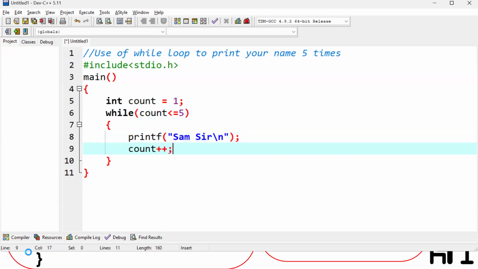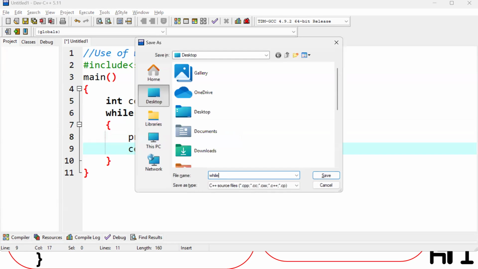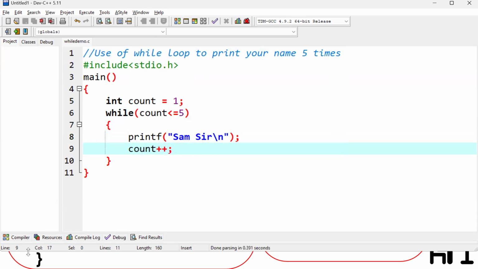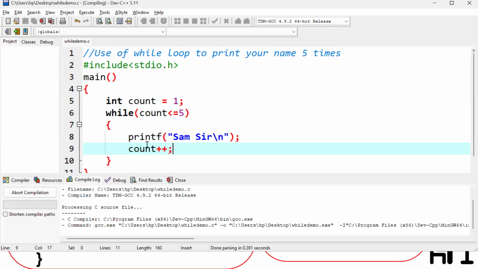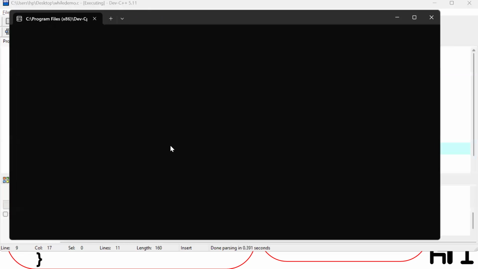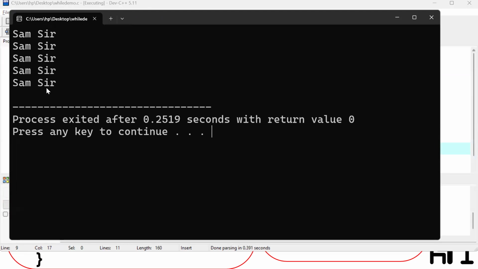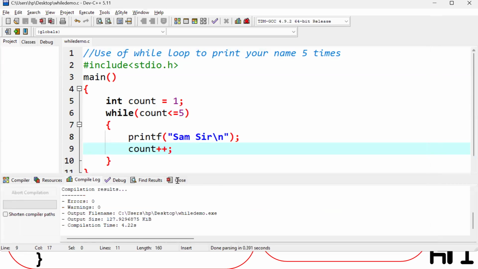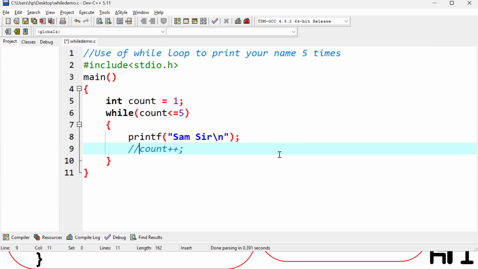Okay. Now let us execute this one. No error is there. So I got my name 5 times. Okay. Now let us understand what is the need of this count plus plus. I have removed it. I have made it a comment line. Means what? Count plus plus is not there. So better let's remove this one.